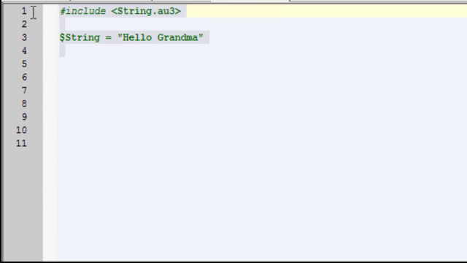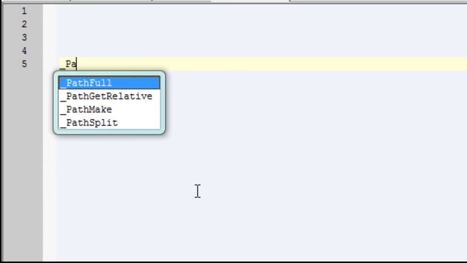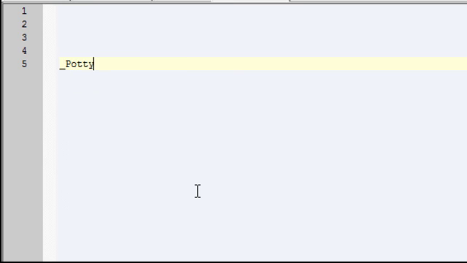And real fast, I'm going to show you how to create your own functions. It's really easy. You don't need any includes or UDFs from AutoIt. So I'm just going to make my own quick one. It's going to be called potty.